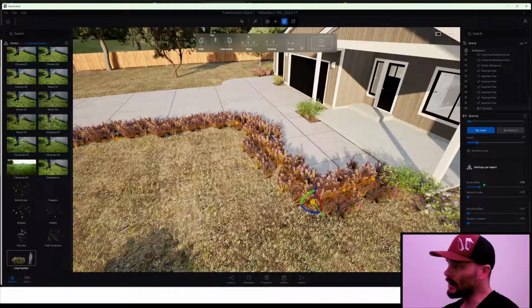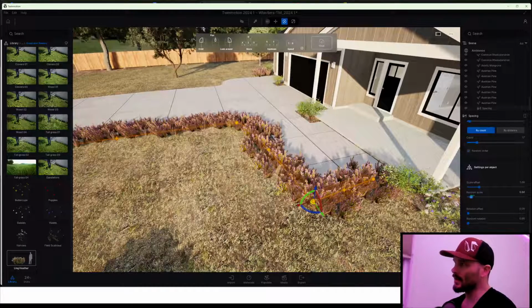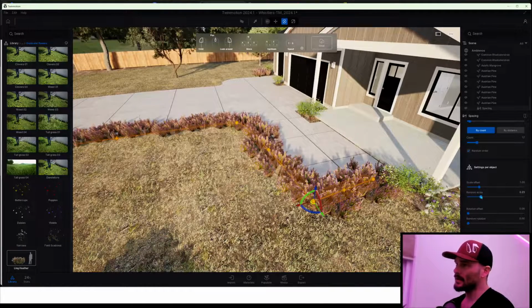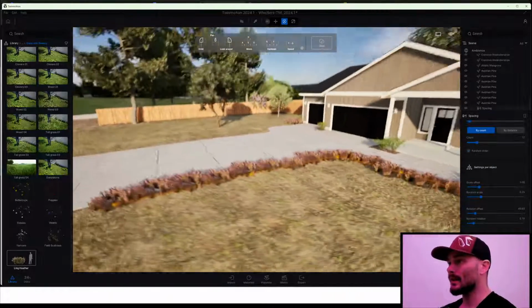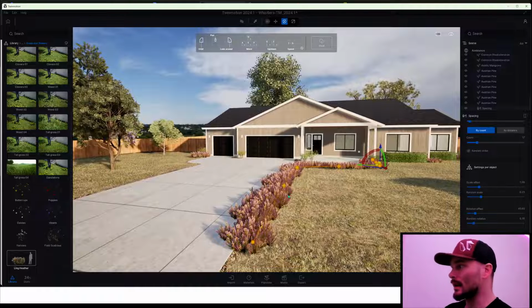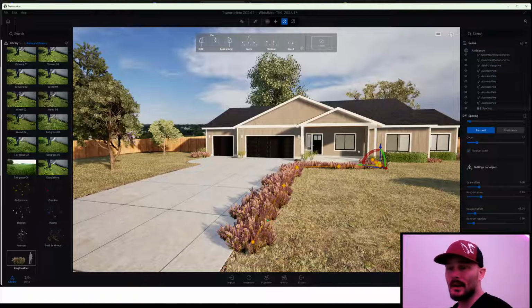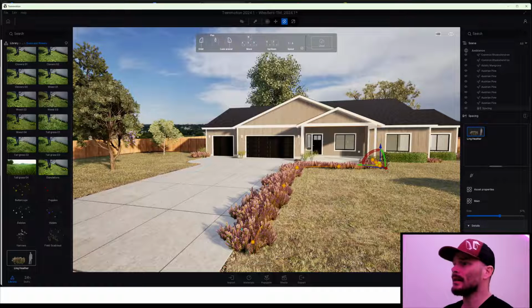Now, the other thing that we have with this ling header is we have a scale offset. We also have a random scale, so we can kind of change the scale. It looks a little bit more realistic. We also have rotation offset and random rotation, okay? So now that we're putting in a little bit of randomness in this, this starts to look a little bit more realistic.